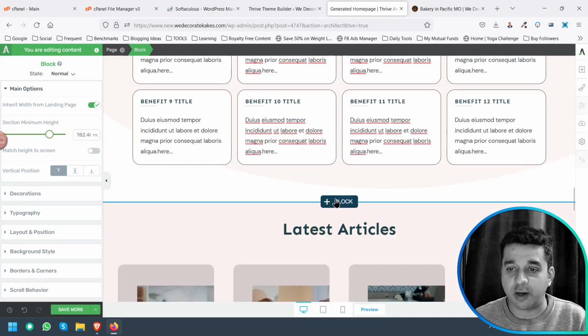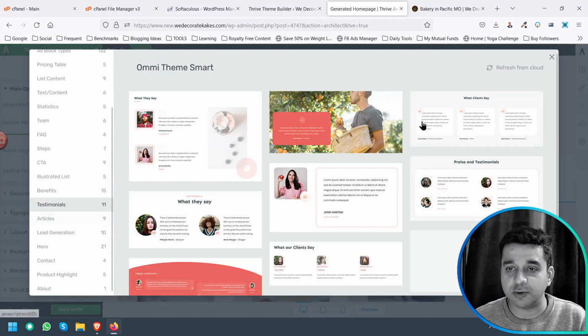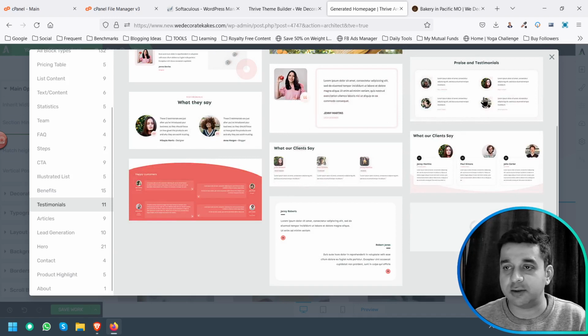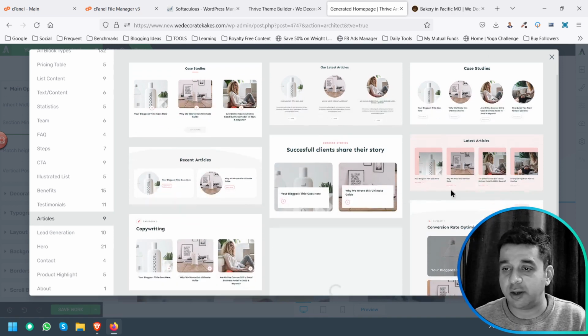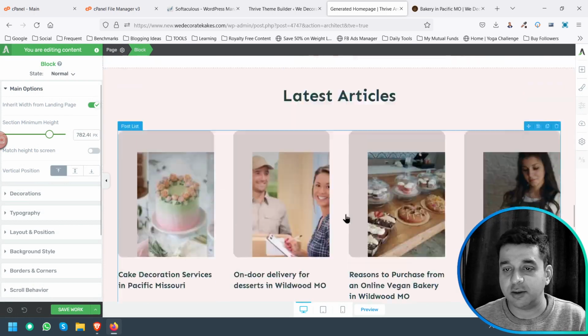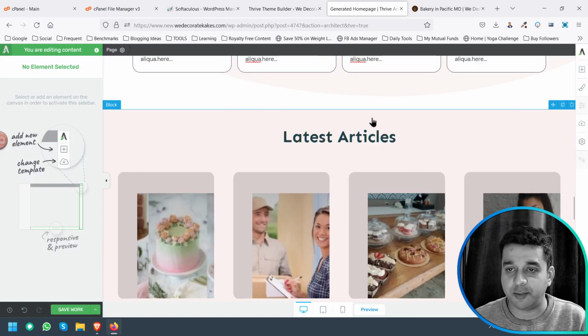Similarly, if I want to add any other block, I'll click on block here. I'll go to testimonials. I want to add testimonials. I'll select this one. It will be added to my website. If I want to show articles or latest articles that I have published, I can show them here. Select this one, latest articles. I think it's already there, so I did a copy.